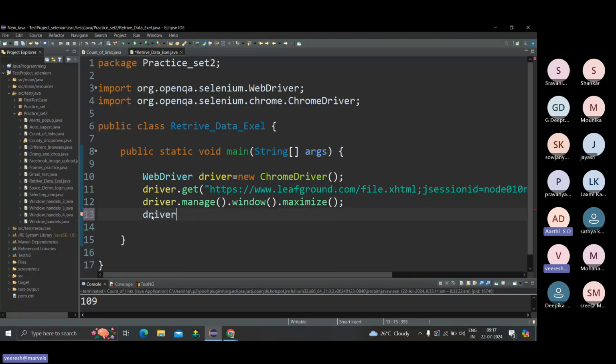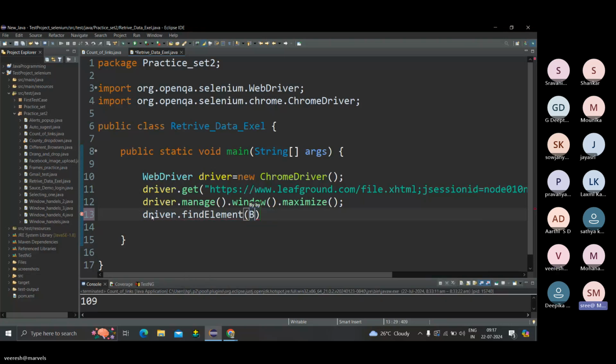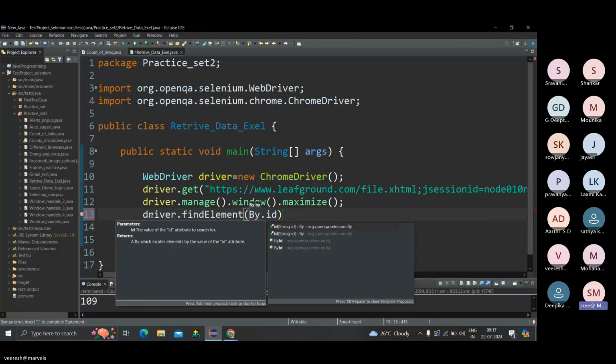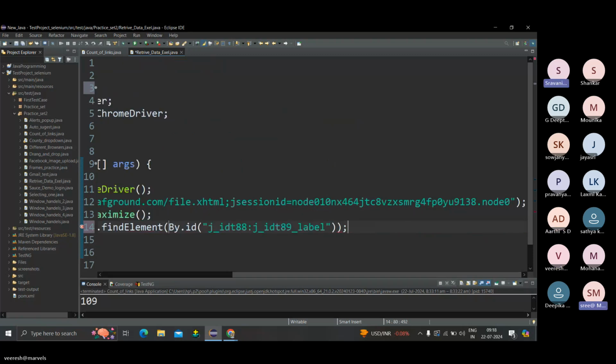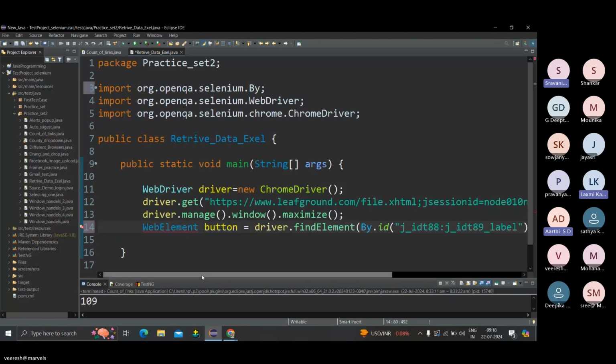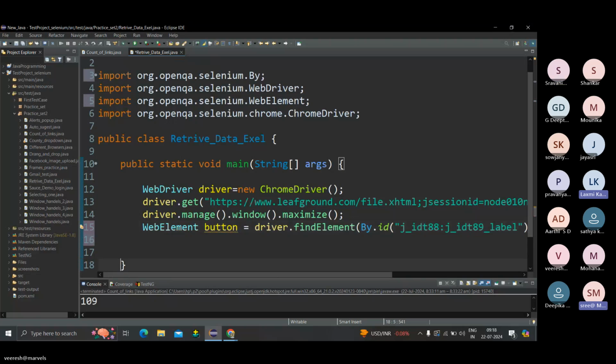Driver dot find element by ID and store it in a web element. Lakshmi, can you say the next step for Virish? Can you help him? He has given us sendKeys. How can we do that sendKeys? If you're not sure, you can ask somebody else to do this. Button dot sendKeys after the ID. Or we can use button dot sendKeys also.